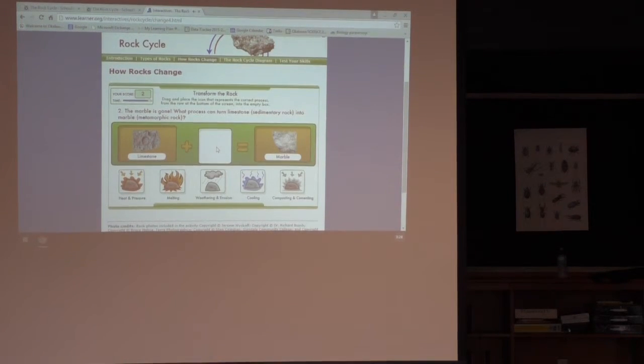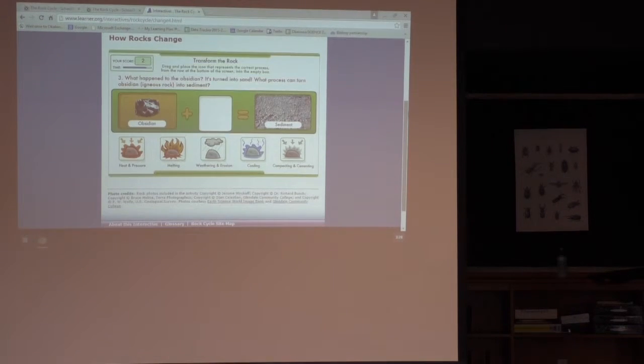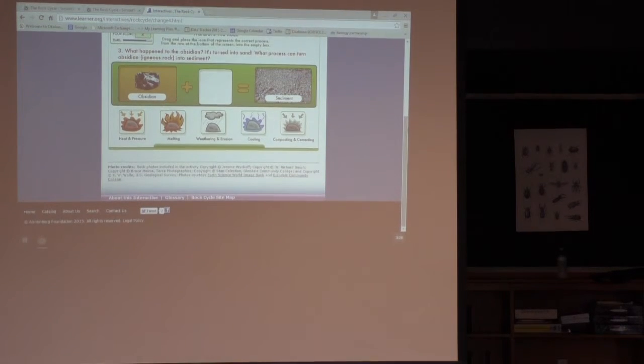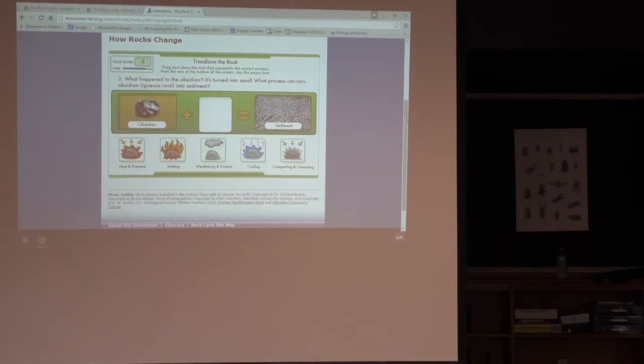Okay, the marble is gone. What process can turn limestone, which is a sedimentary rock, into marble, which is a metamorphic rock? Let's just say, I'm going to put the wrong one on there so you can see, and it will tell them it's incorrect, and then it gives them the correct answer. Okay, so you can do that all the way through. I'm not sure how many. I think there may be 7 or 8 different descriptions, and they basically fill in the blank.